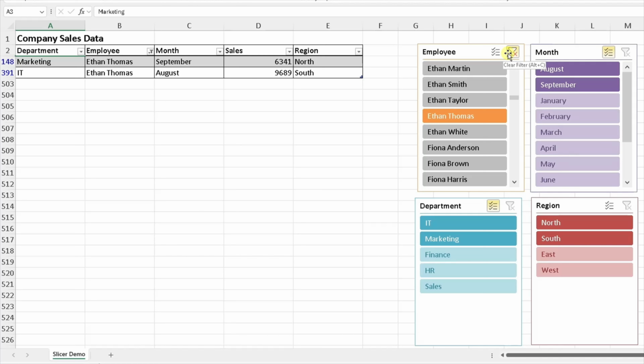And that's it. You've turned a boring spreadsheet into a mini clickable dashboard in under 10 minutes.